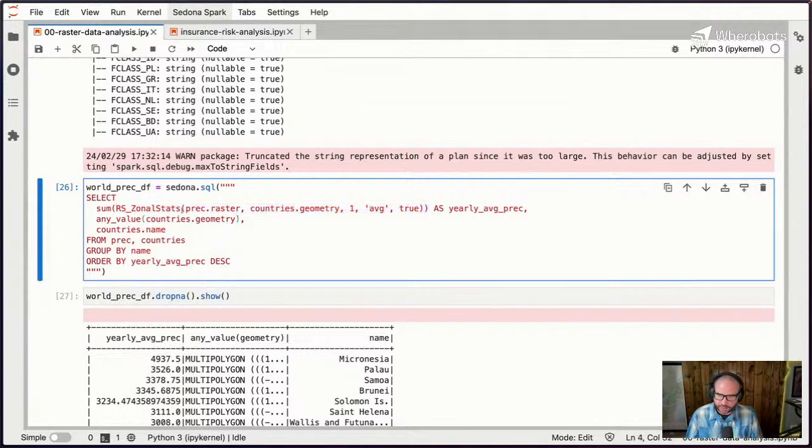So what are we doing? We're looking at from the precipitation table, grabbing the raster. So these are our monthly rasters, one for each month of data. And then from the countries table, the geometry of each country. So where the raster overlaps with that geometry. We're doing this for band one. We only have one band in the raster. If we had multi-band, we need to specify which band we want to work with.